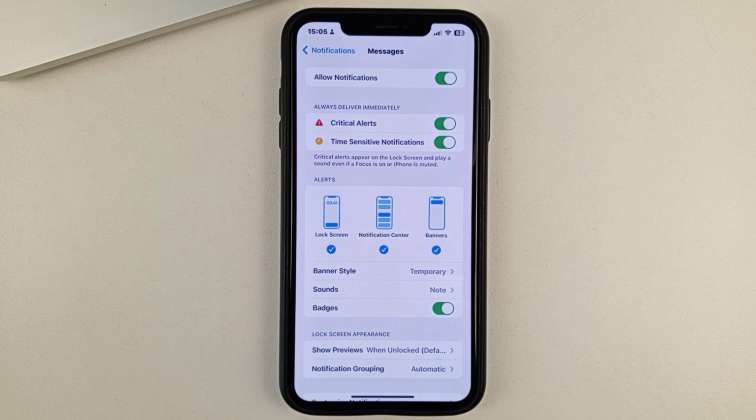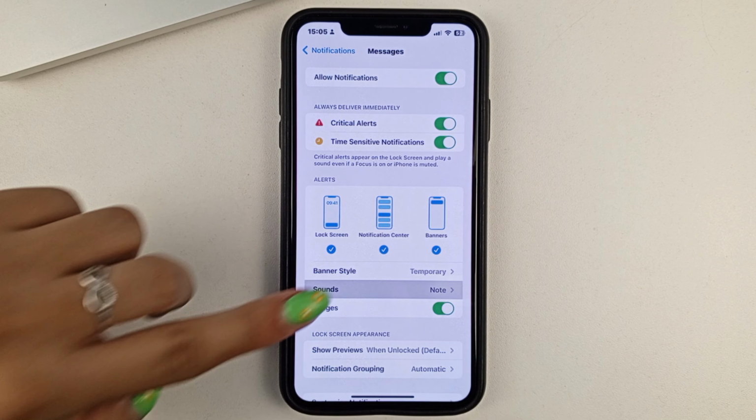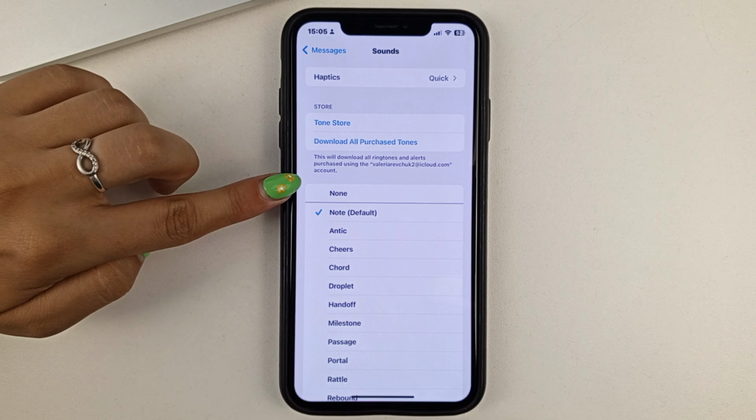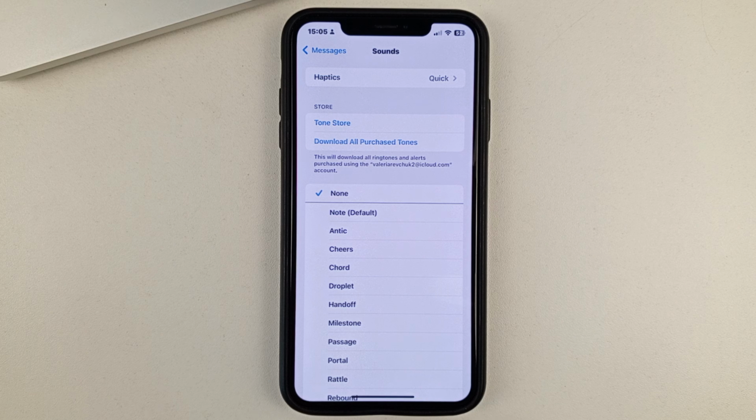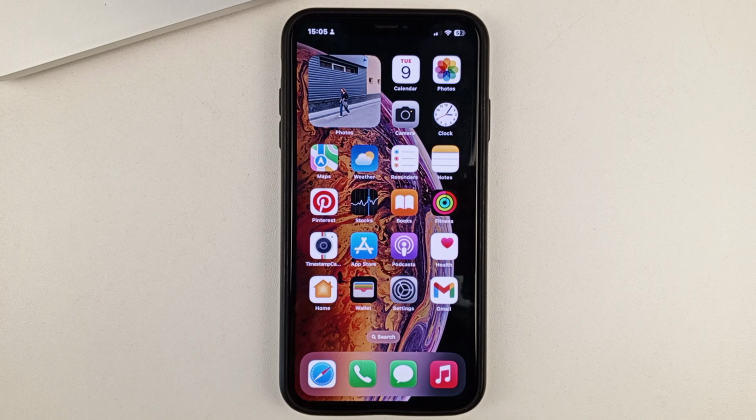If you do want to be notified of text messages, but say you don't want to be distracted by them, then I recommend that you mute them. To do this, go to the Sound section and here select Mute. So now notifications will not make a sound when any messages go through. This is the way, friends, you'll be able to turn off text notification on your iPhone.